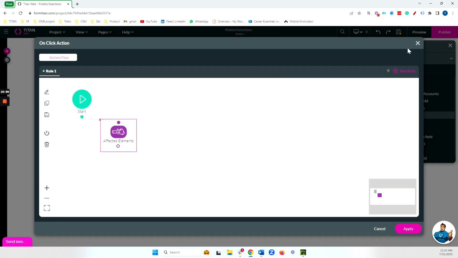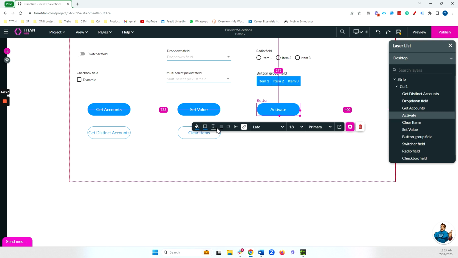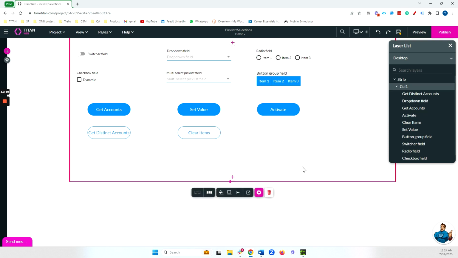If I preview this, you'll see this will activate item 2 on my radio button, just like that. So that's how it's done. You have a lot of options with these drop-down fields, a lot of power that comes with them, and that's how it's done.